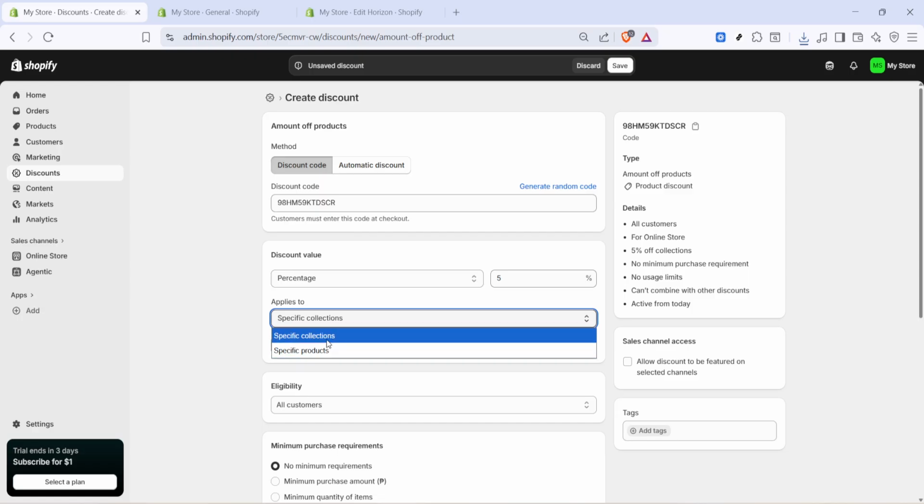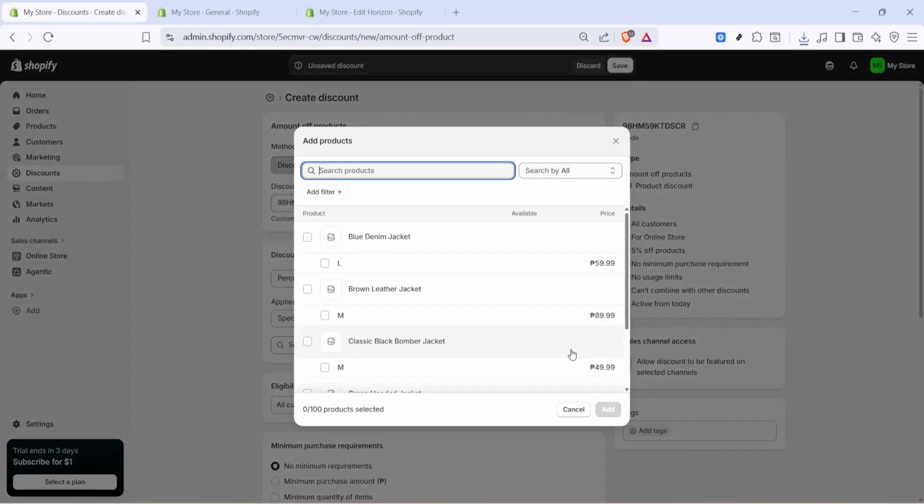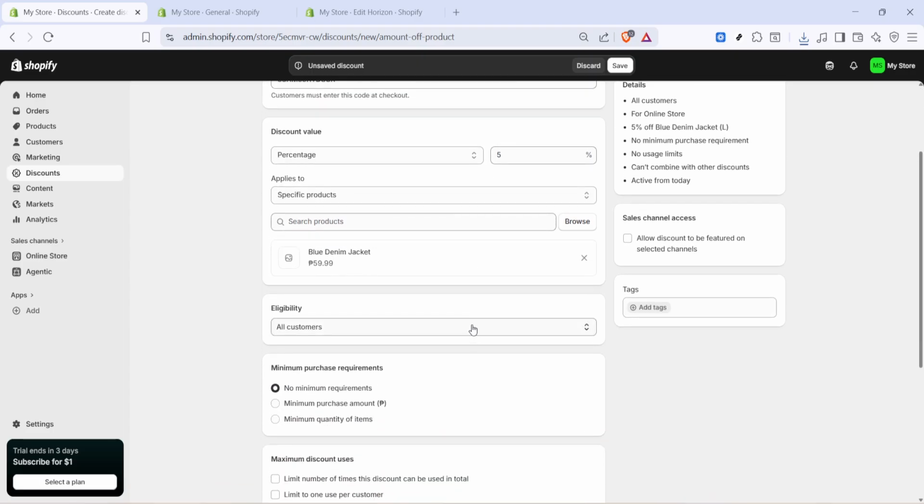Under Applies To, decide where the discount works. You can target specific collections or specific products. Here we'll apply it to specific products. Click Browse to open your product list. Select the items you want included in the offer, and then click Add to confirm your selection. Take a moment to double-check that only the intended products are included.